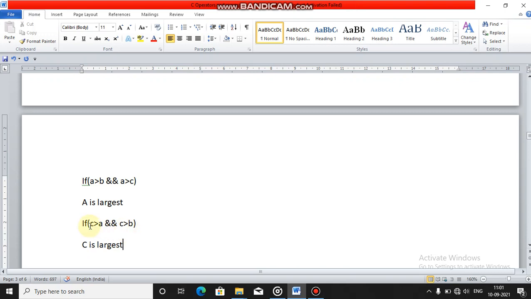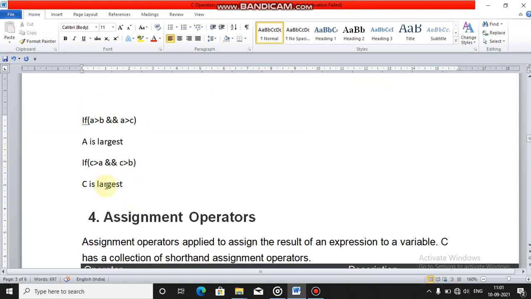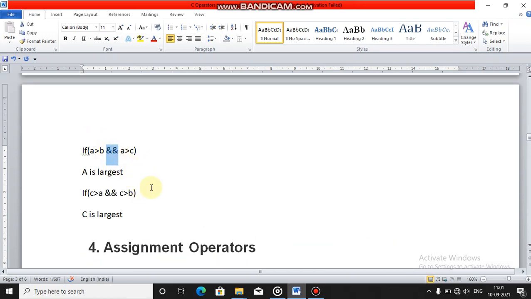So here C is greater than A, 17 is greater than 9, and C is greater than B, 17 is greater than 8, then we say C is largest. Similarly, if B is greater than A and B is greater than C, then B is largest. Okay, so we need this operator.